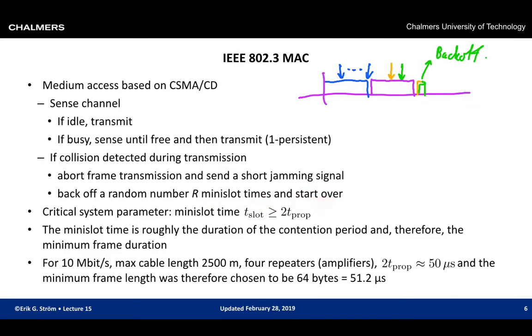and then start over. So the critical system parameter here is this mini-slot time, or T-slot, and it has to be greater than 2 times the propagation time for this to work. We'll see on the next slide why this is the case. So the mini-slot time is then roughly the duration of these contention periods. This is a contention period, and therefore also equal to the minimum frame duration. You'll see that on the next slide.